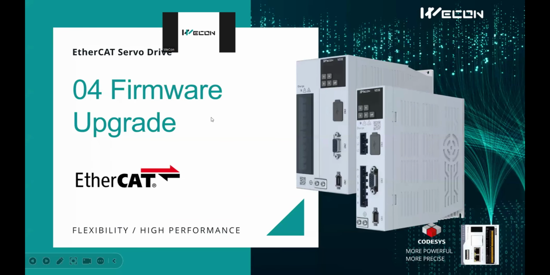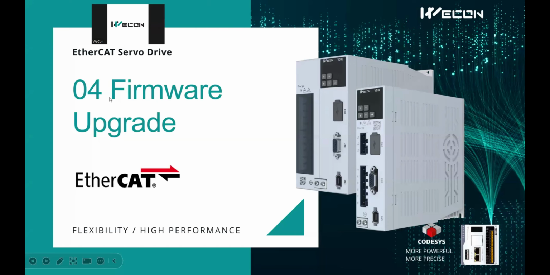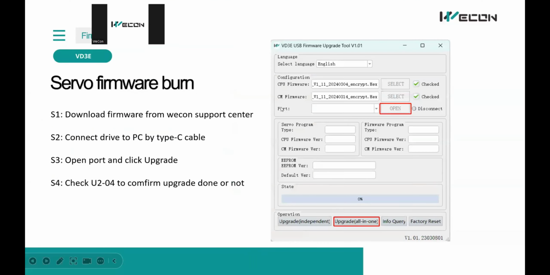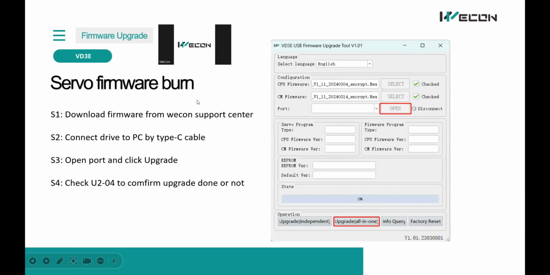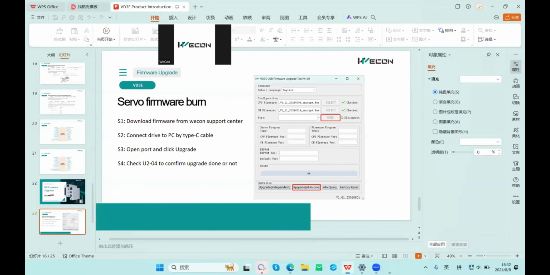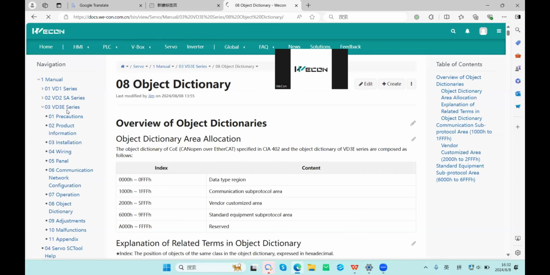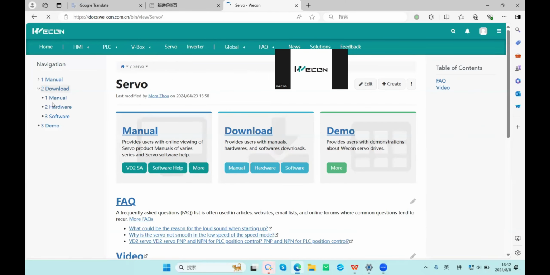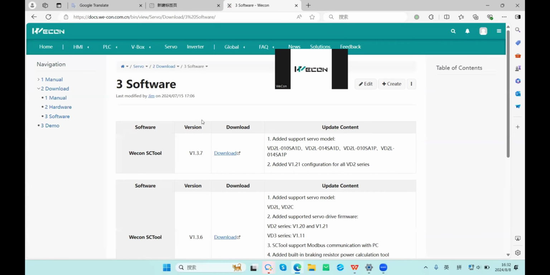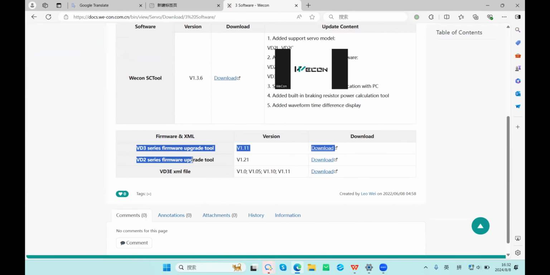Okay, and lastly I will introduce how to upgrade our firmware. There are two steps. The first step is we need to upgrade the firmware first. You can download the firmware from the WECON Support Center. You can find it here, Servo, and download software. And at the bottom you can see this is what you need to download.